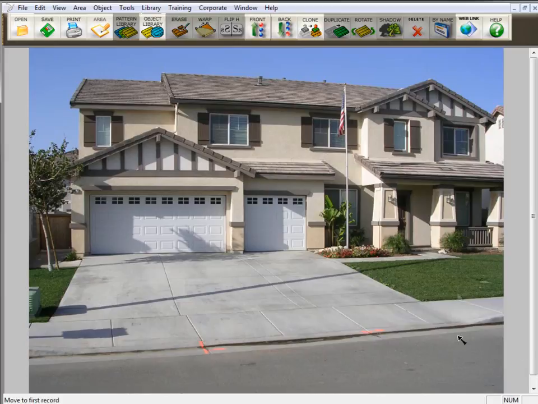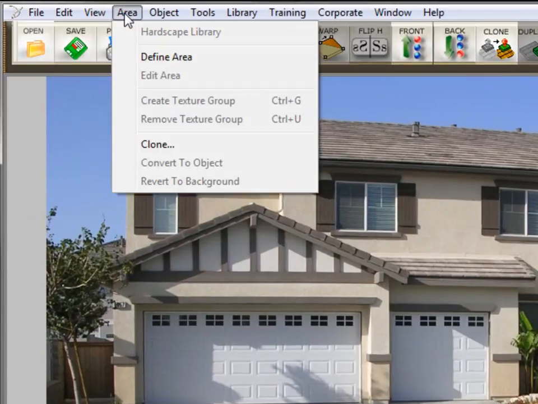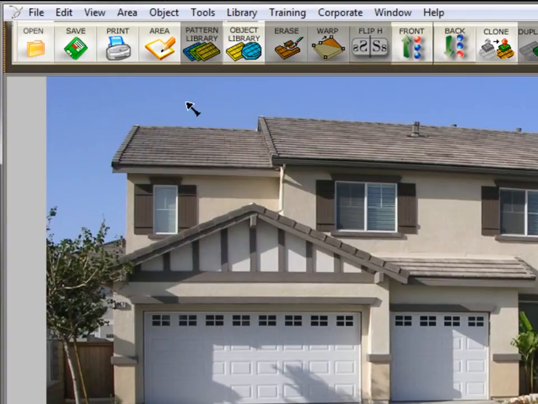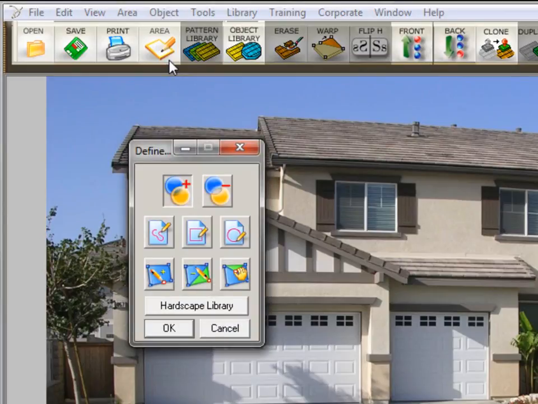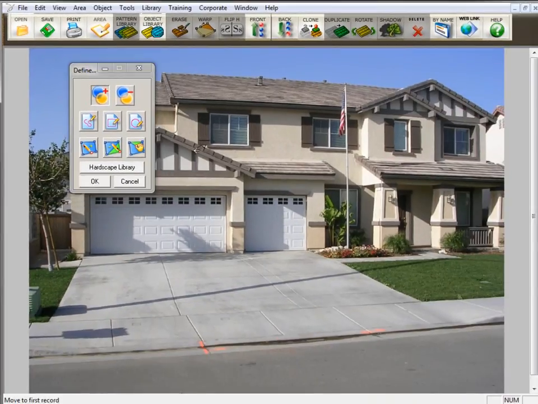The Define Area tool is the second most important tool in the program. You can access the tool by going up to Area and clicking on Define Area, or from the main toolbar, here it's called Area, and you see it's like a piece of paper with a pencil because it is the drawing tool. So when you click on it, it brings up this same menu.